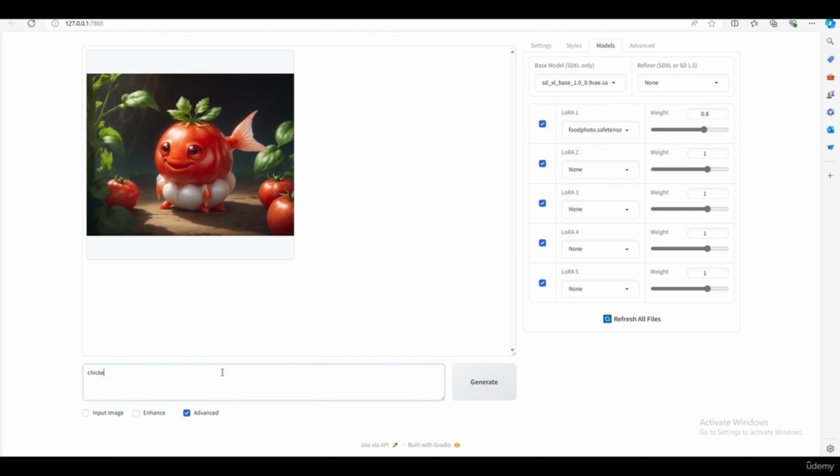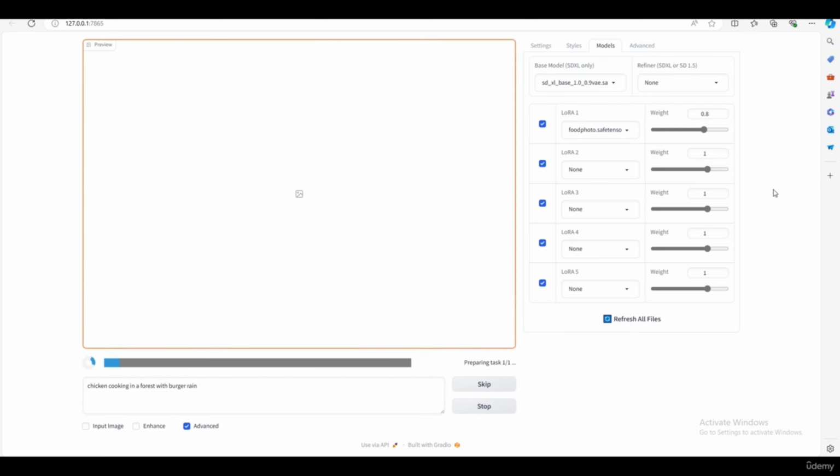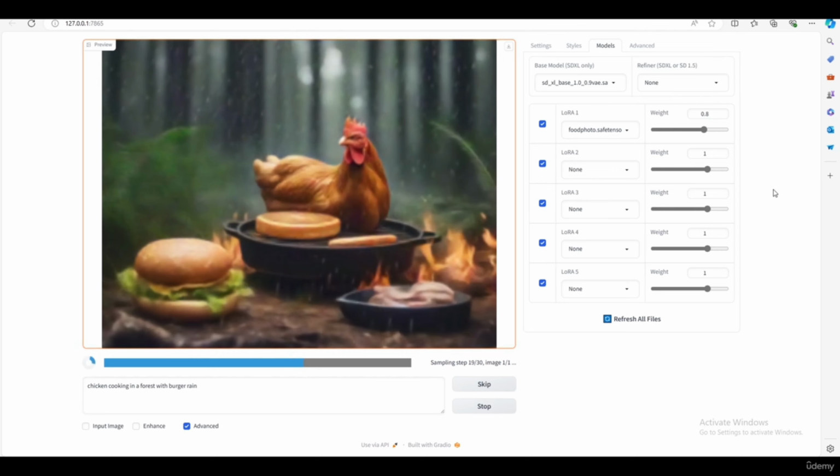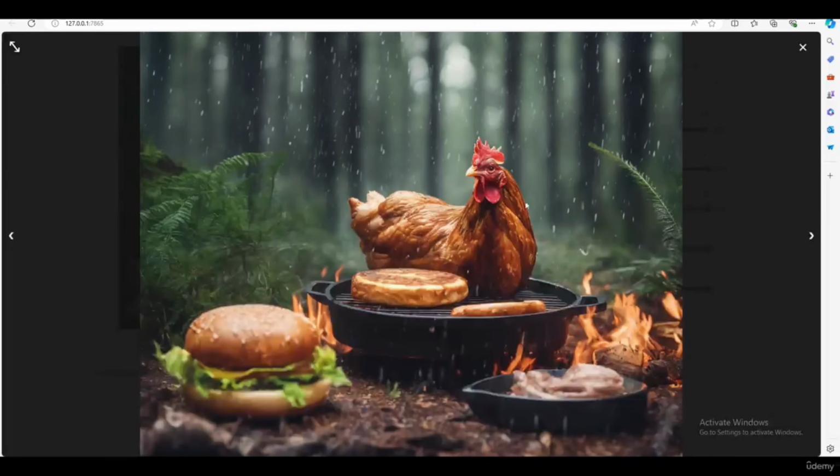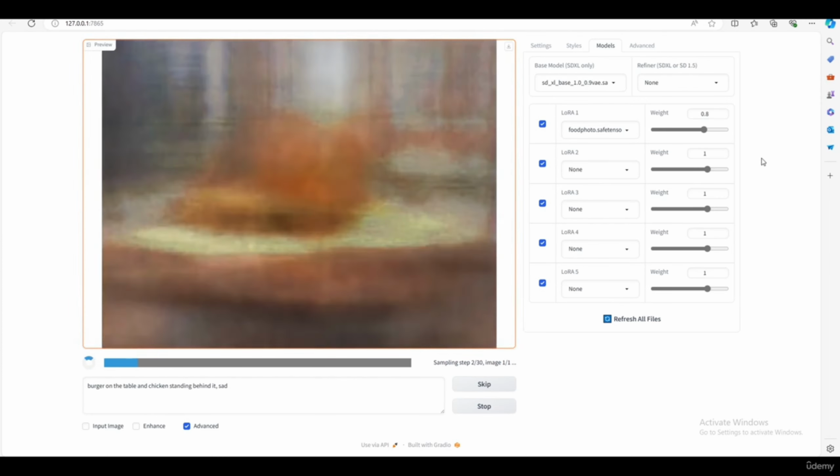So let's get to our main topic with food photo weight 0.8, SDXL1 and chicken cooking in a forest with burger rain. And I hope this time we get the result. Chicken is cooking. It somewhat looks realistic.